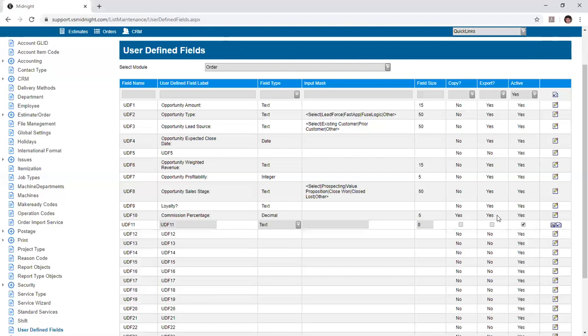Once you've created a UDF and assigned it a field type, it cannot be changed. As you could imagine, changing the field type of something that allows text entry for 2 or 3 years to a numbers-only field would cause problems with the ones that are currently there. So be very careful in creating your UDFs.